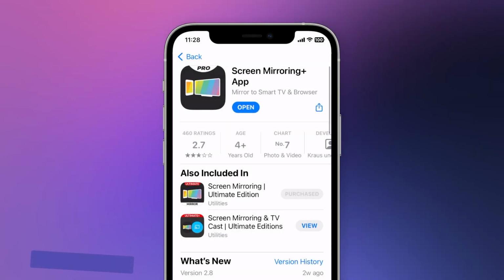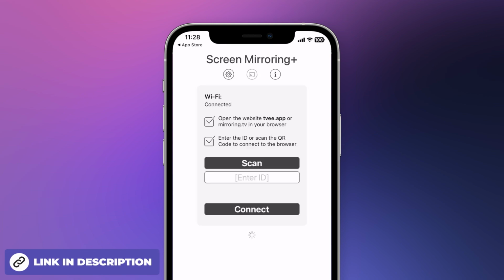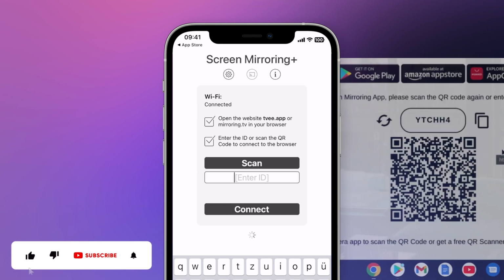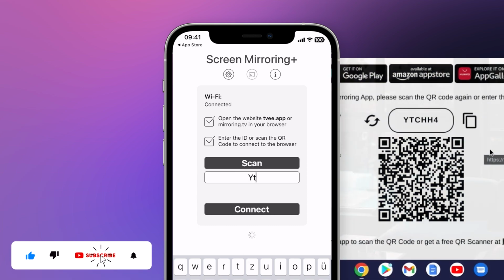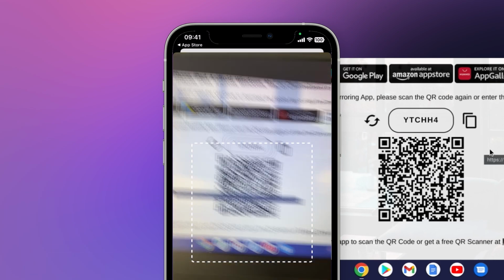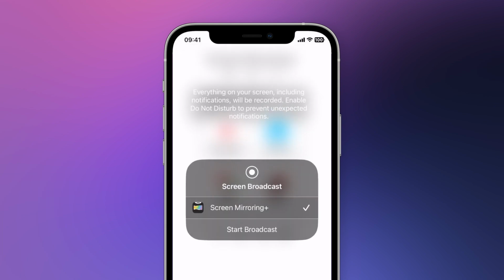Download and open the screen mirroring app on your iPhone. Now you can either enter the 6-digit code displayed on your laptop or scan the code using the built-in camera. For the second variant, the app must first be granted the required permissions. After successful connection, tap on Screen Mirror and Start Broadcast.